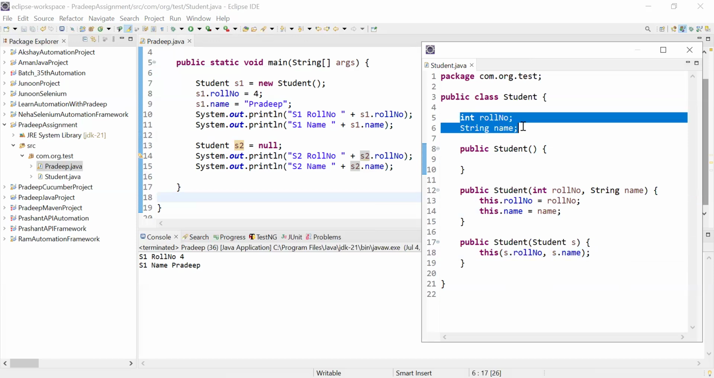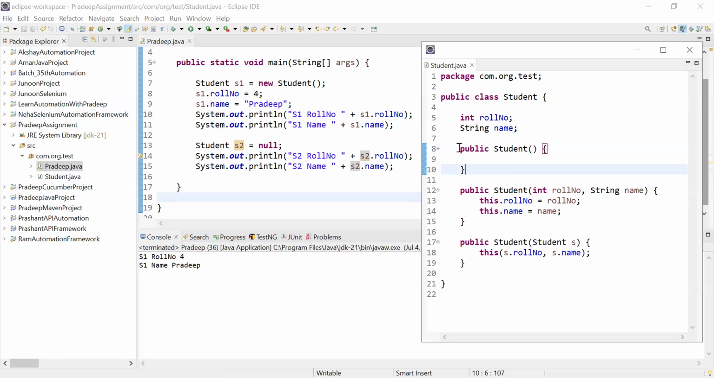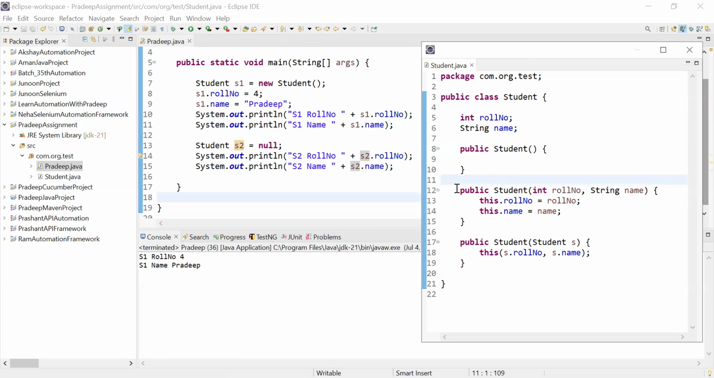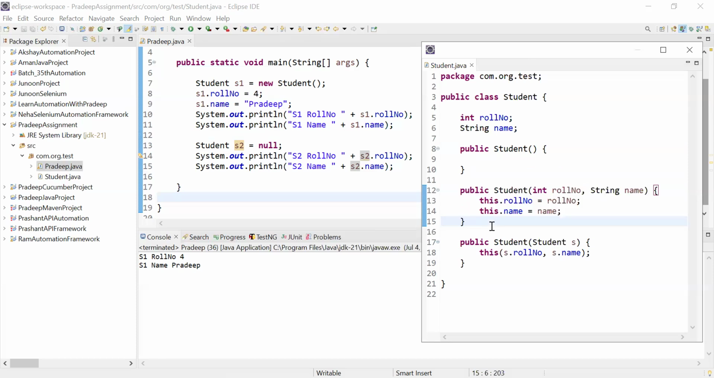First of all, we have given the properties. Then we have created a default constructor. It is not necessary, but it is good practice to always create a default constructor whenever you are going to overload the constructor. So I have created another parameterized constructor, and the purpose of this constructor is to initialize the values of your class. In this constructor we are passing all the values like roll number and name. If you have 3 properties, you can pass 3 properties, and all the properties are set in your constructor.